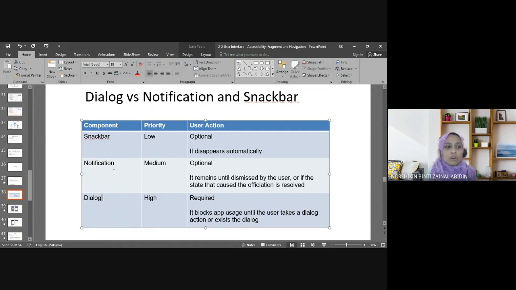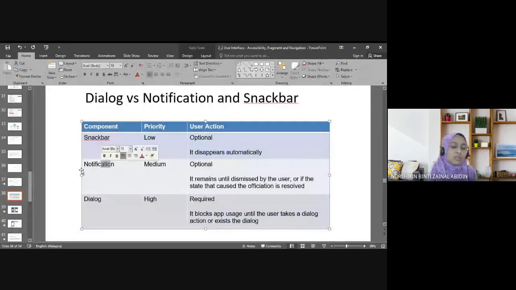Usually, for a serious operation, of course, we will go with this one, dialog. That means the user needs to key in. If not, this message, this dialog will be there. Usually for a notification, just to tell the user is enough.